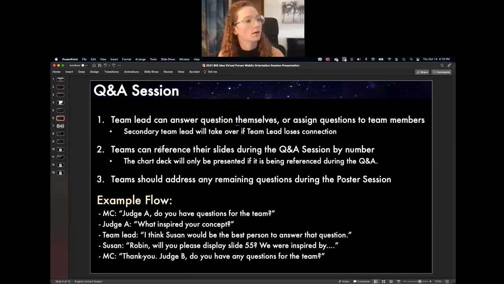So we'll just go back here. And you guys can see down here, we've got this example flow, the exact same one in the form orientation guide, but I'll go through it just because it's kind of nice to hear how it will go. So basically the MC will say, Judge A, that's Michael Johansson, right? Michael, do you have any questions for the team? And then the judge might say, yes, I do. Team, what inspired your concept?